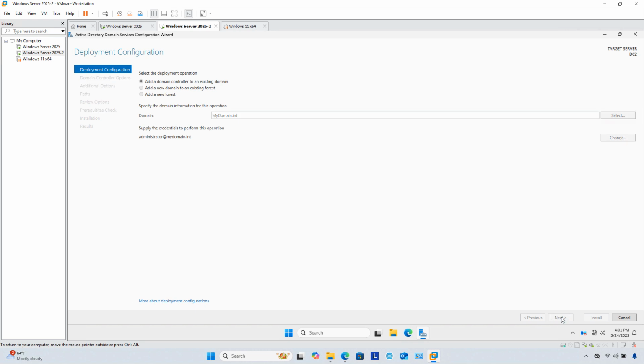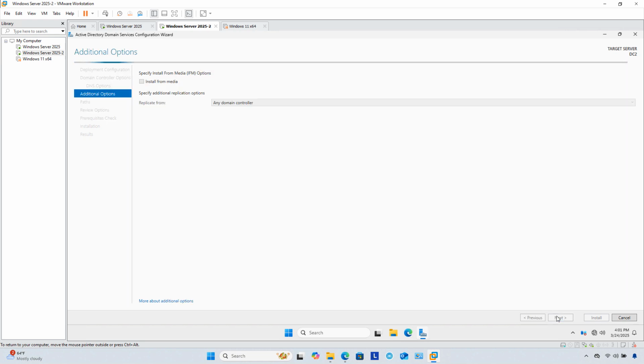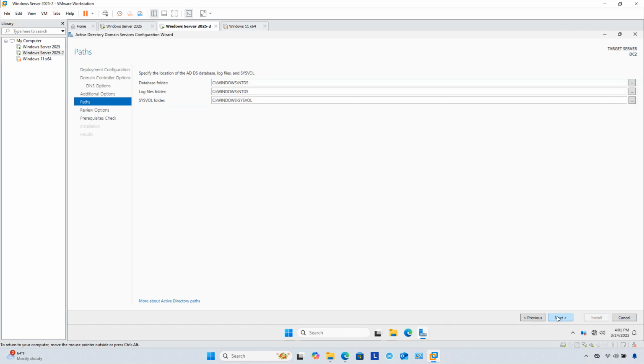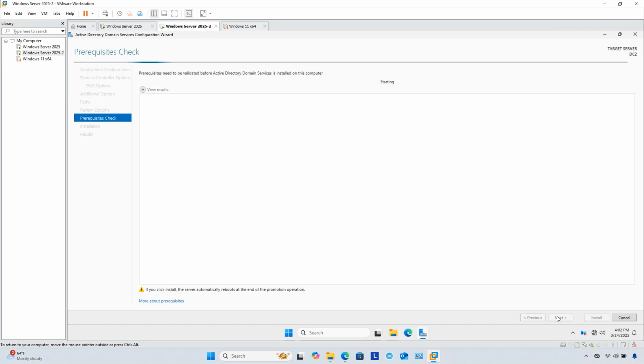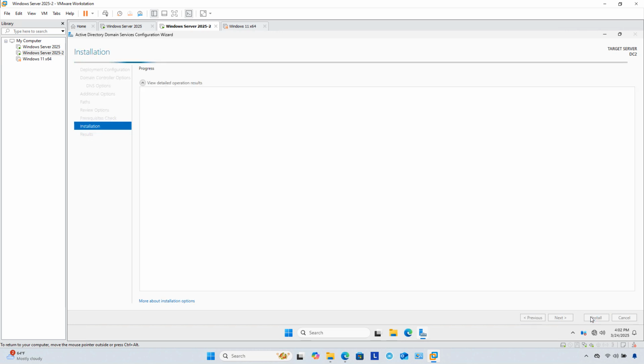So I'll choose Next and run through the wizard just as I did with the initial installation of the first domain controller. Warnings that you see here for the delegation for DNS is normal. Once again, you can just ignore it. Click Install, and then this server is going to install this as a second domain controller inside Active Directory, and then it's going to automatically restart.